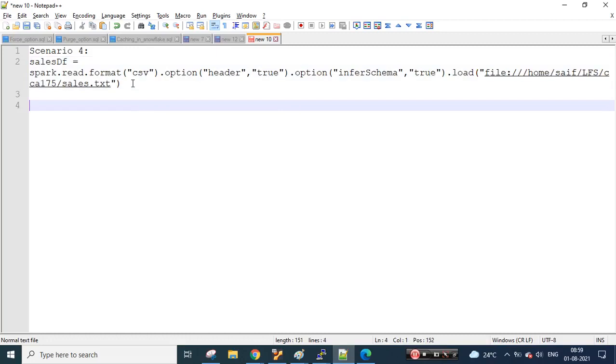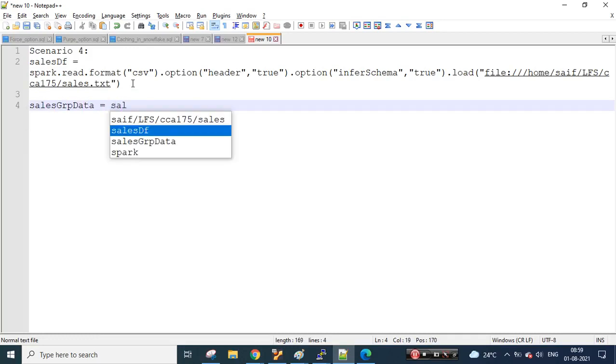Got it. So let's do some aggregation. Let's say sales group data, any variable name which you can give. I am using my sales data frame, and I will apply a group by clause.